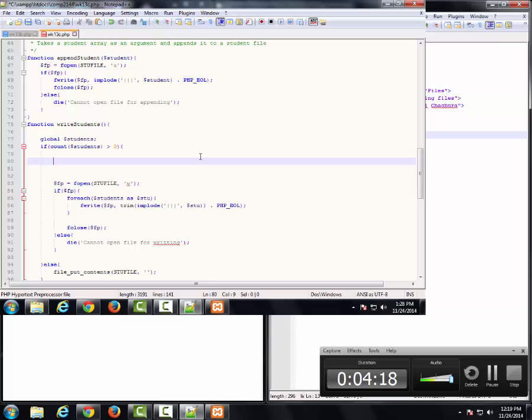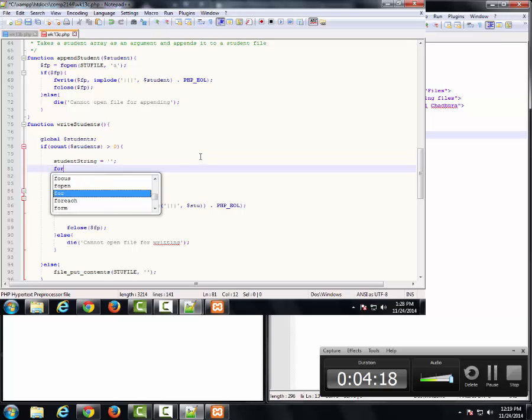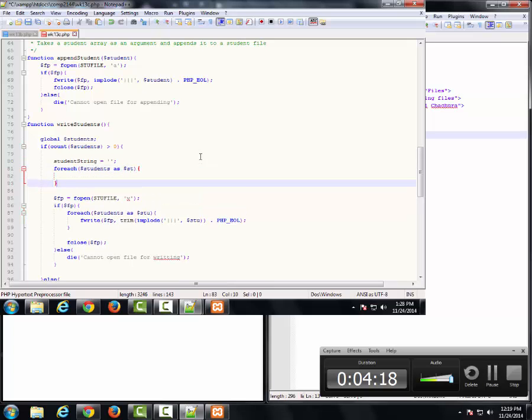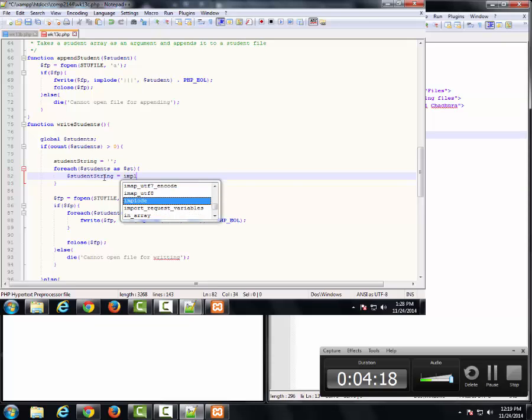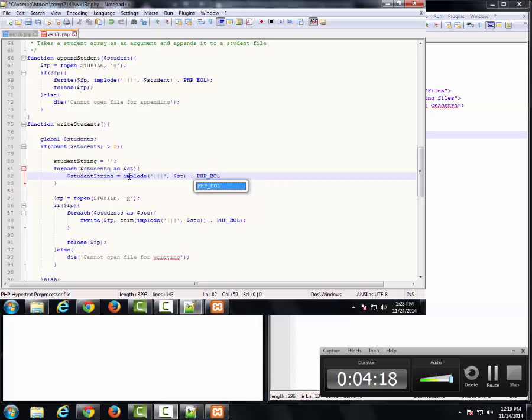So what we're going to do here is create a student string, and we'll just incrementally add to the student string. So how we're going to do this is we'll do for each students as st. Okay, and it's going to look very similar to this line here. So we're going to say student string equals, what I want to do is implode using this delimiter each student record, and I want to add the end of line each time I iterate, and just like here I'm going to trim it as well.